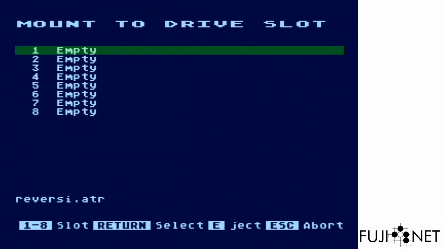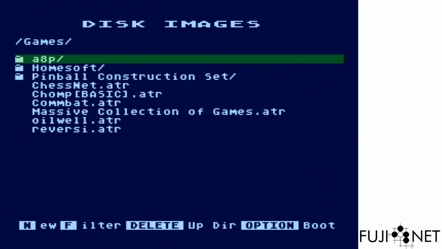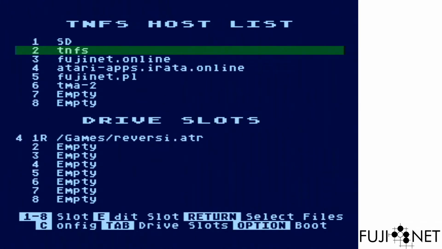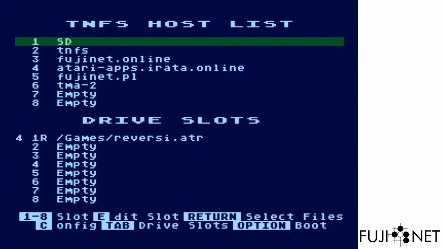We'll go ahead and put that into drive 1, mount it as read-only. Then we will exit back out. I'm going to go to my local file server here and store my work disk that we're going to work on our game here. You can, of course, also put it on the SD card slot as well.